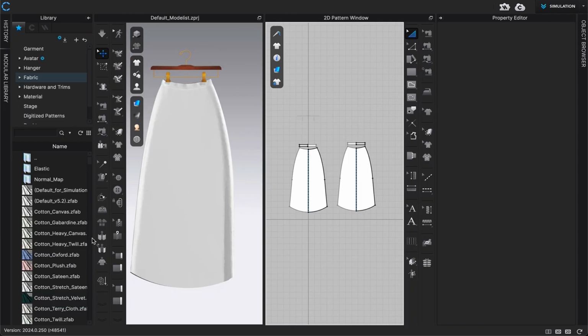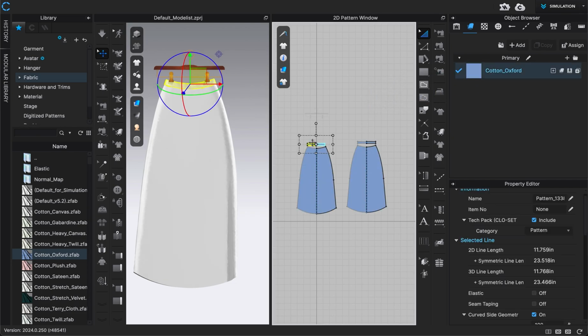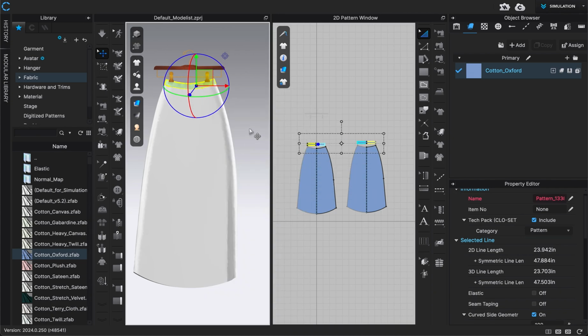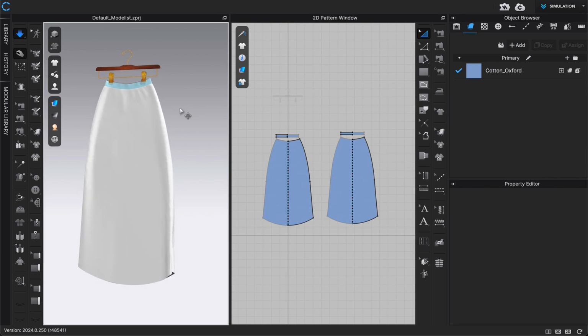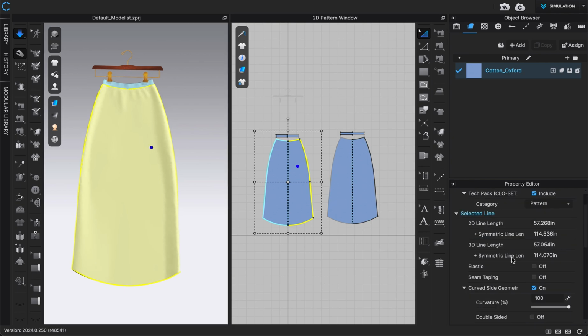Also here, if we were to go into our fabric library and apply a fabric to our garment, that's also going to give us a more realistic look. So before I simulate, I'm just going to make sure that that waistband is frozen, since that is the only thing holding us up in the air right now. So I'm going to freeze that and turn on simulation mode. And that's also going to add a little bit of volume to our garment.